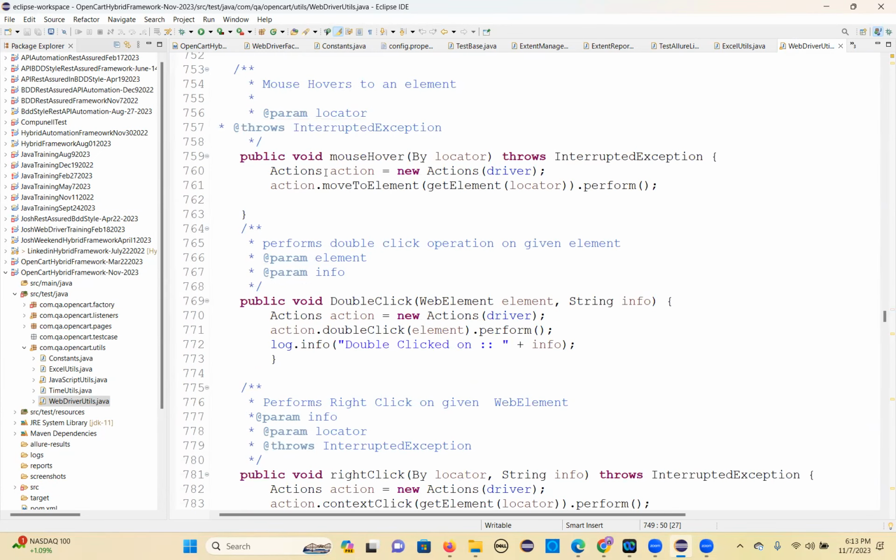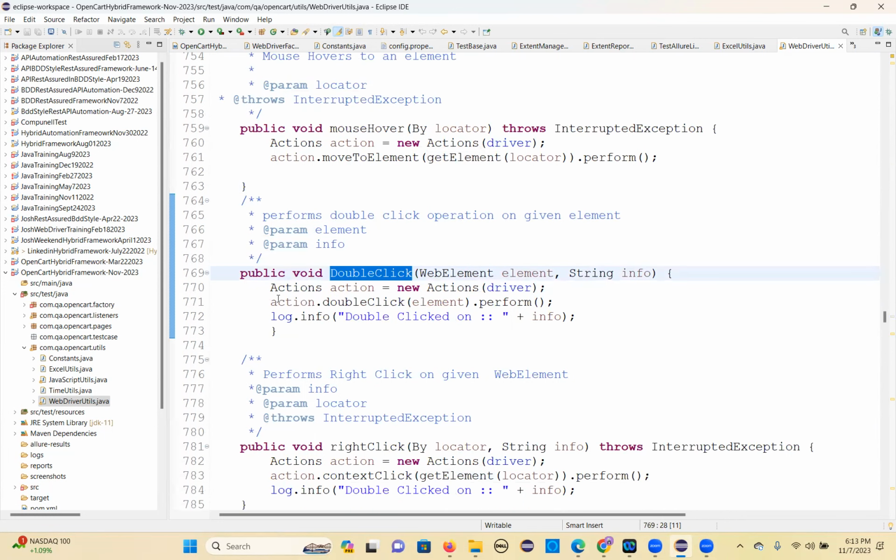So you can do mouse over, which is basically moving the cursor to that element. So you need to use moveToElement, right? moveToElement dot perform method. So double click, you can perform the double click operation, action dot doubleClick. So dot perform.